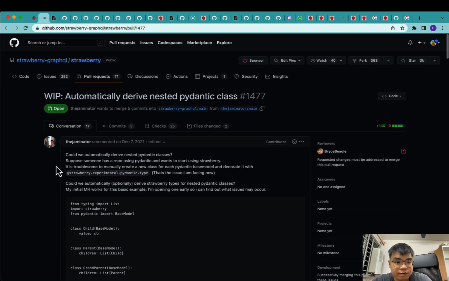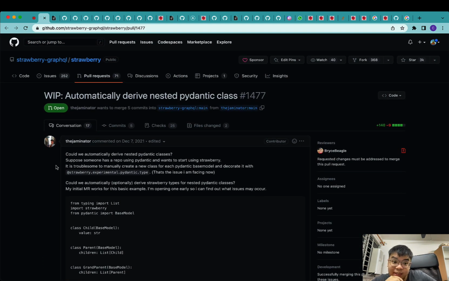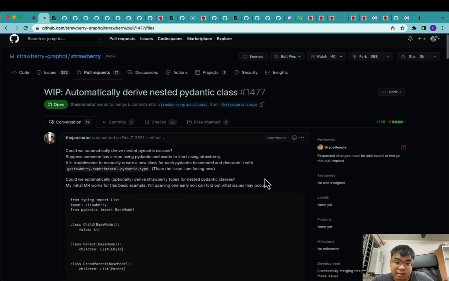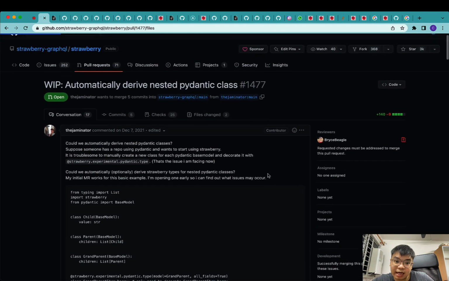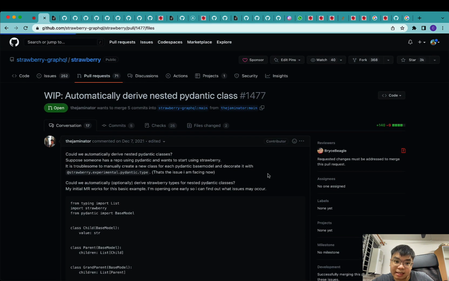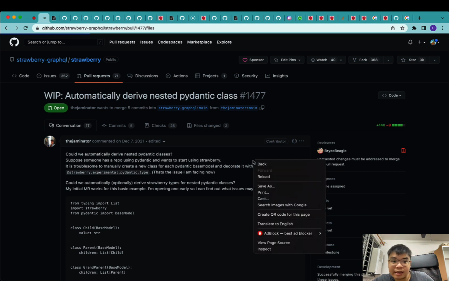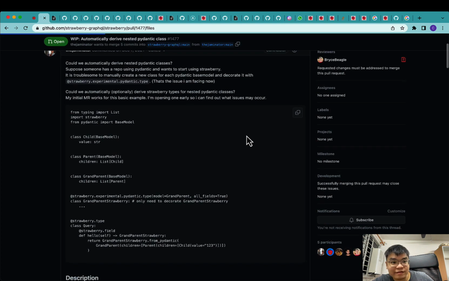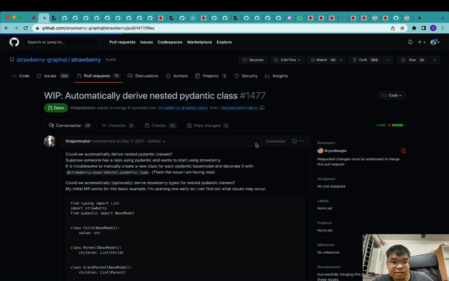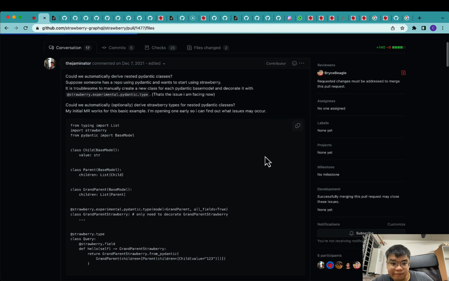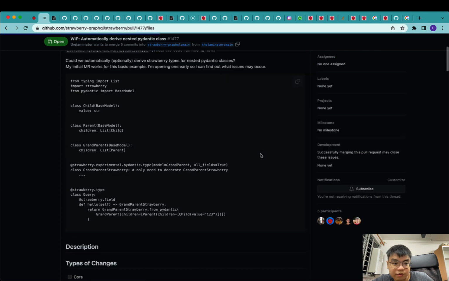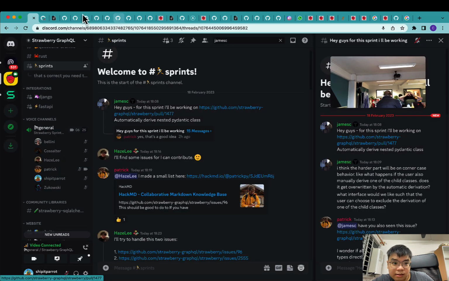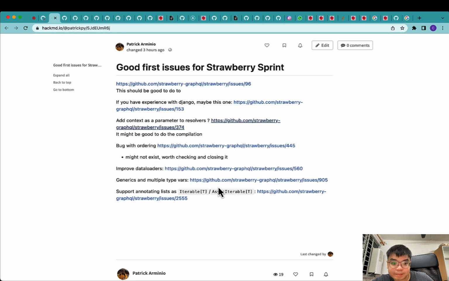This is pretty useful. James is really tackling a very interesting one. Automatically derive nested pydantic classes. Yeah, I guess you have to iterate through each of the attributes under the pydantic class to access them, and we will have to decorate each of these classes with the strawberry type class decorator, if I'm not mistaken. So yeah, this is pretty cool. How about the other one? Let's take a look.